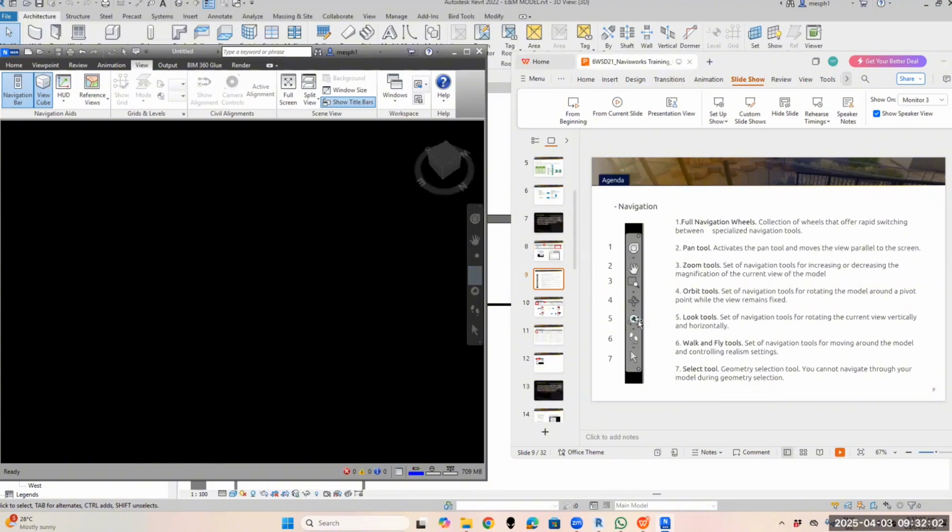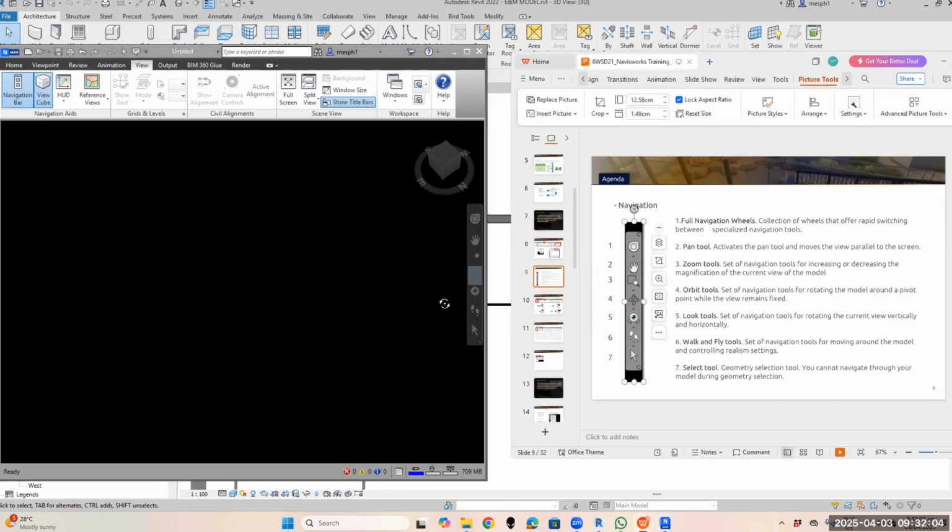So the next one is the look tools. The look tools set up navigation tools for rotating the current view vertically and horizontally. So this is the look tools, vertically and horizontally.